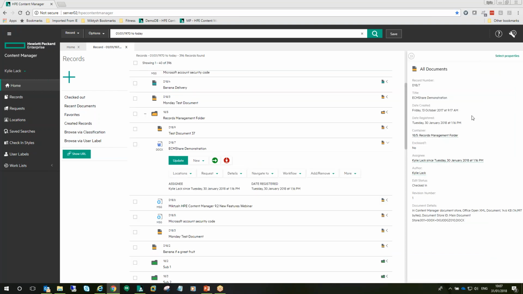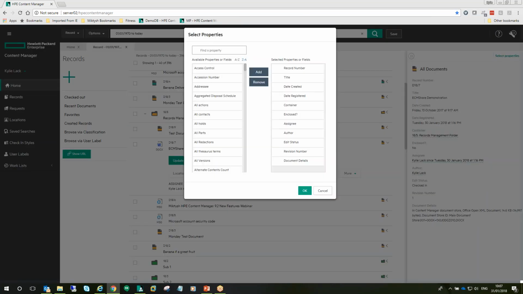The properties panel will pop out for your selected document, and by default it may show you your record number, your title, date created, and the container it's in. It'll also show the revisions that you have. If you want to change what fields you have on display here in the properties panel, you can just select properties.